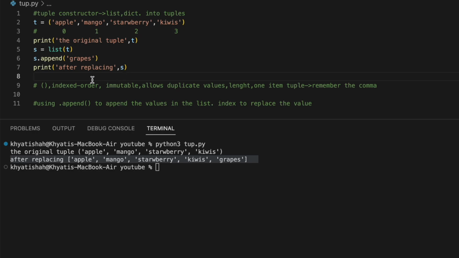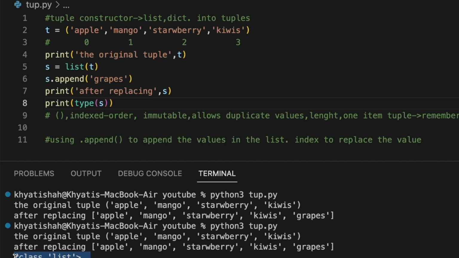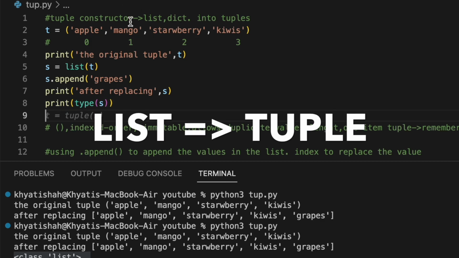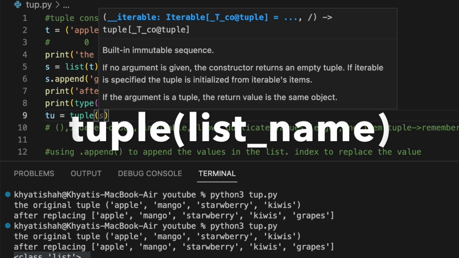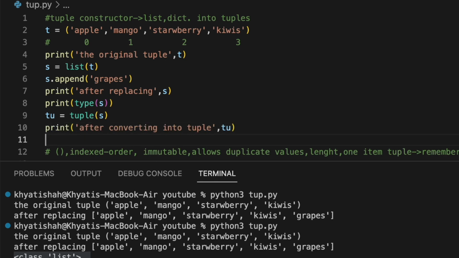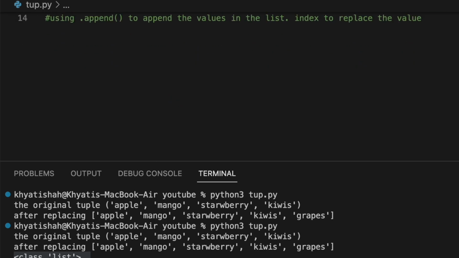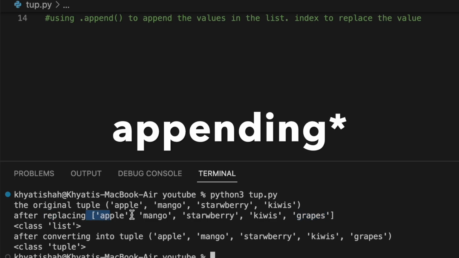Now this S, if I wanted to print the type of it, this is going to give me a list. But I was originally working with a tuple. This was a tuple, but now this has become a list. So what do I use? The tuple constructor, right? I'll give it a name, tu, equal to tuple, and then inside tuple I'm going to be writing the list S. Once that is done, let me print tu, and let me also print the type of tu.